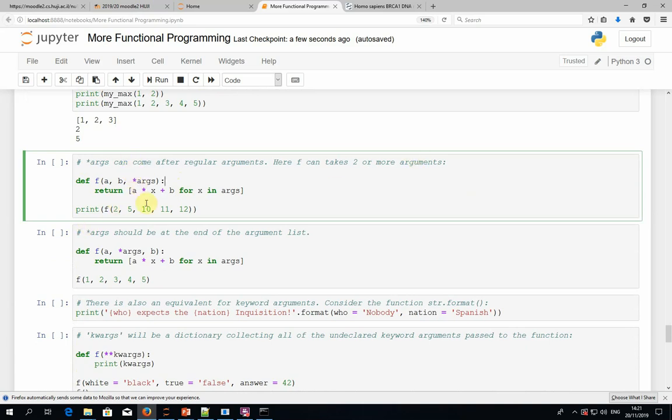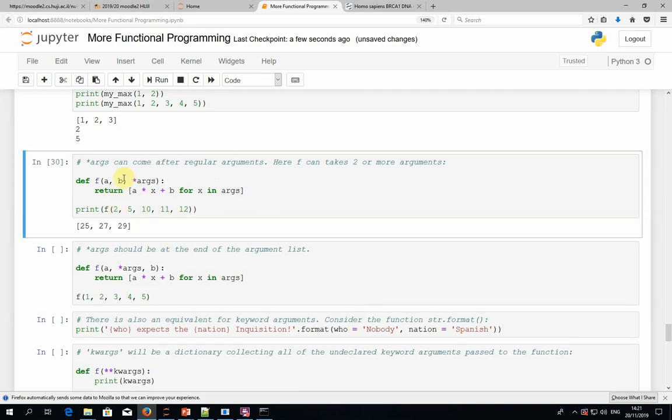We calculate a times x plus b for each one of the x's in these other arguments. So if I call it, for example, with 2, 5, and then 10, 11, 12, I will get 2 times 10 plus 5, 2 times 11 plus 5, and 2 times 12 plus 5.